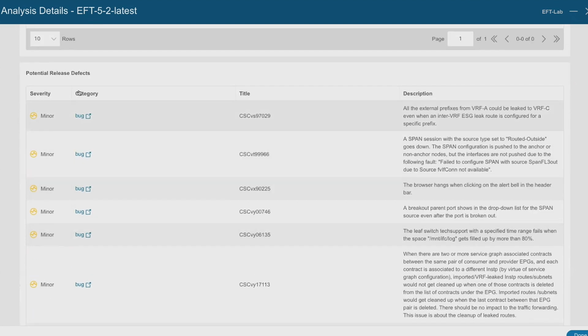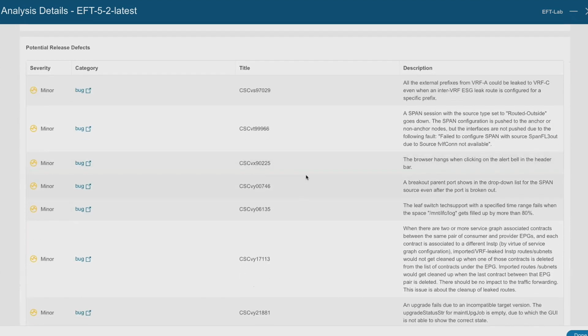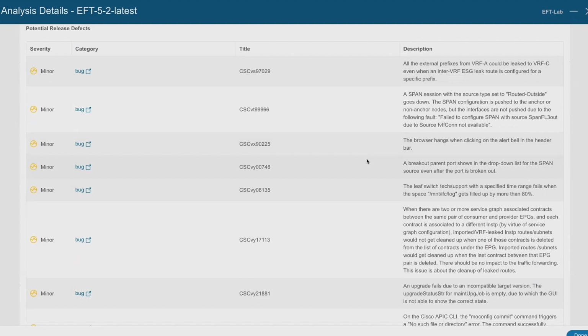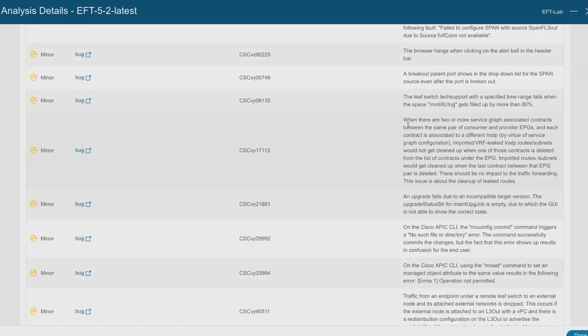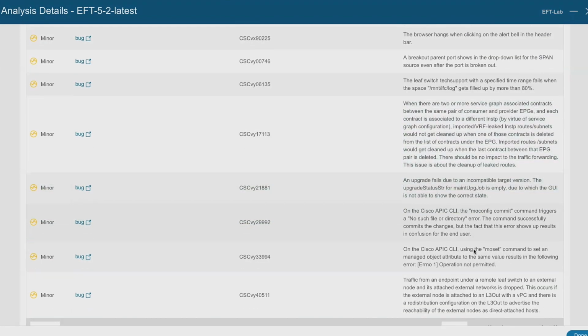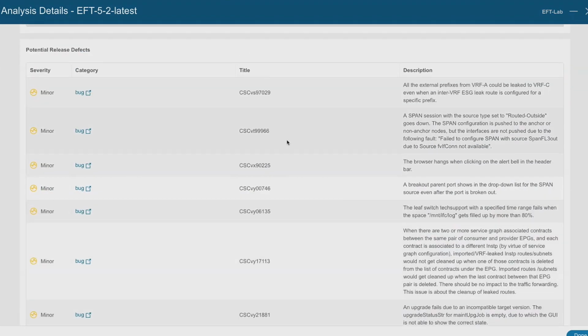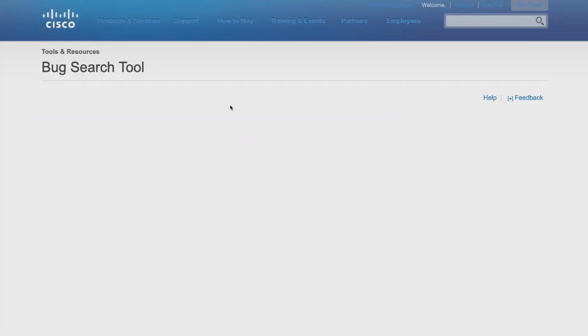One of the cool parts is looking at the potential release defects, and this is all scraped from the release notes of my target version. And here we do have a little link to open up individual bugs straight from Cisco.com. So it's nice to be able to get this information about what potential bugs are available in the new version. So here's the link about the bug search.